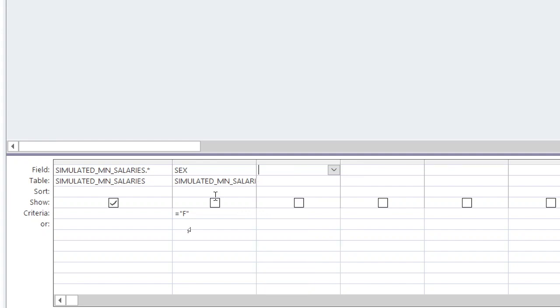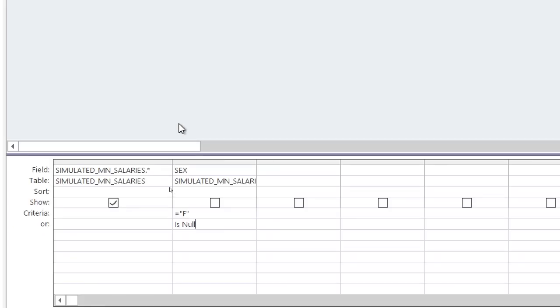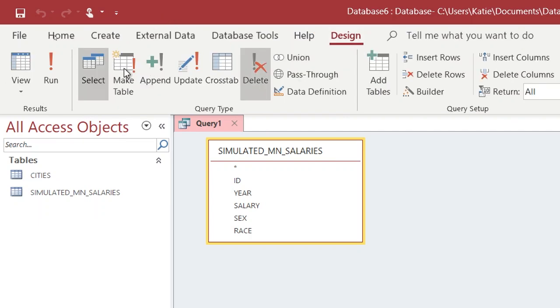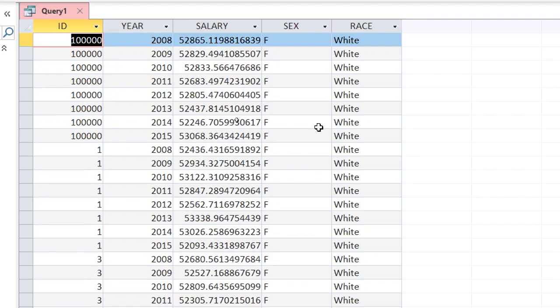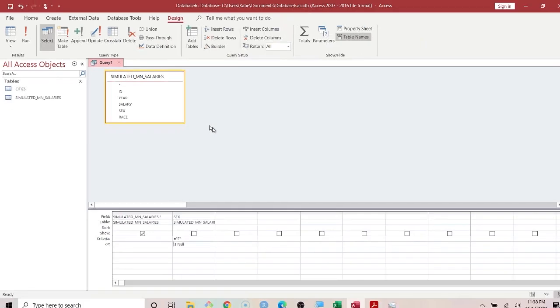And now we want sex to be equal to F, or it can be null. So observe that we have criteria equal to F, but we also want sex to be null. So we're going to do under "or" is null. And now let's hit the run button by scrolling up, going to design, and then run. If I were to scroll through this entire table, you would find that sex either has values F or null. Let's go back to design view and back to the slides.